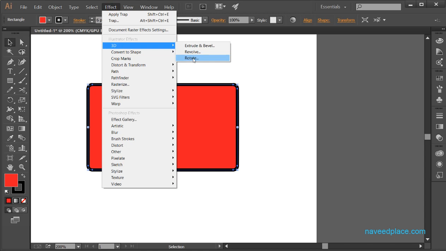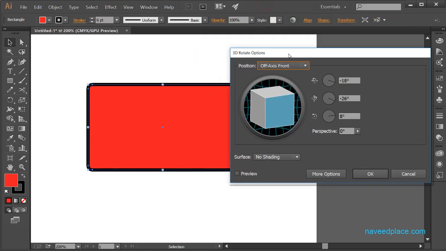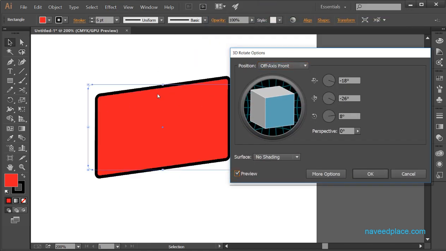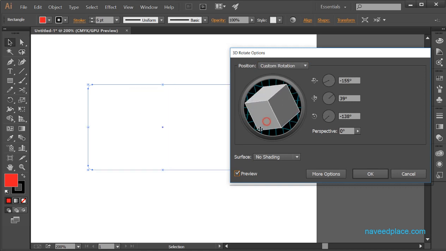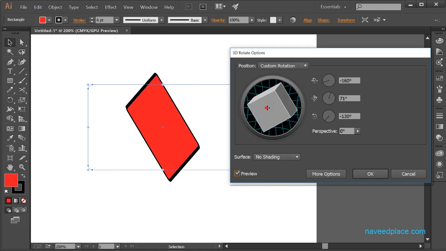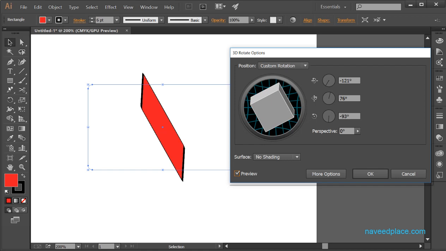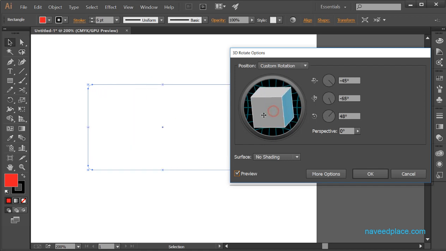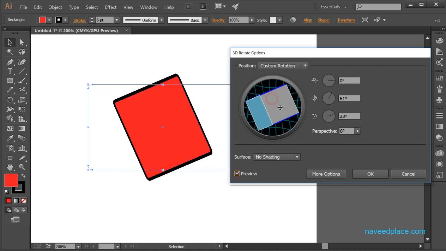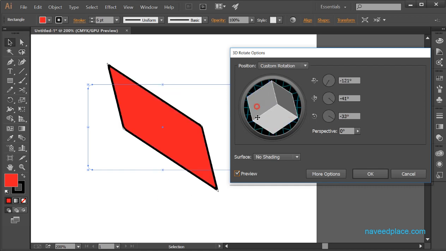The first is rotate. Let's suppose you want to rotate an object in 3D like this, getting me? You can rotate any object, it can be a circle, it can be a star, any ordinary object. If you want to rotate in 3D, you can do it with the help of the 3D effect. As you can see, now I'm rotating this in 3D, getting me?